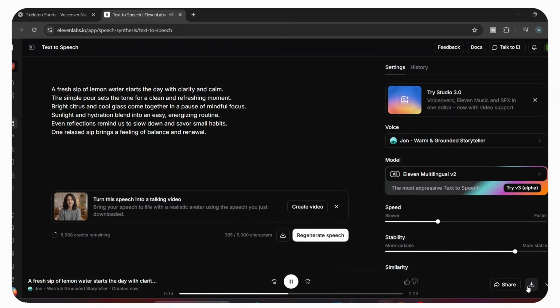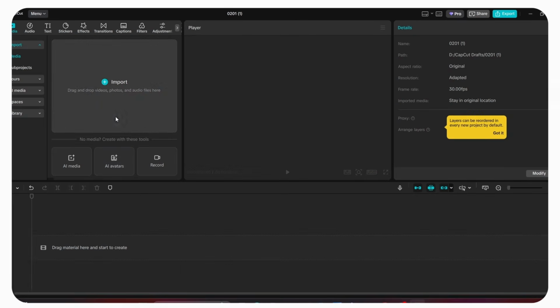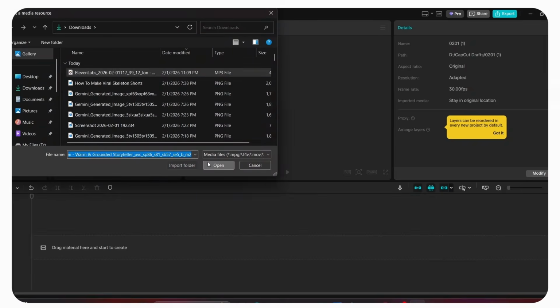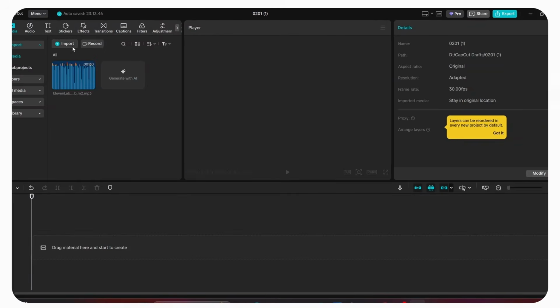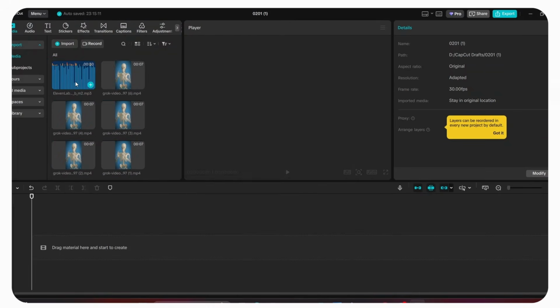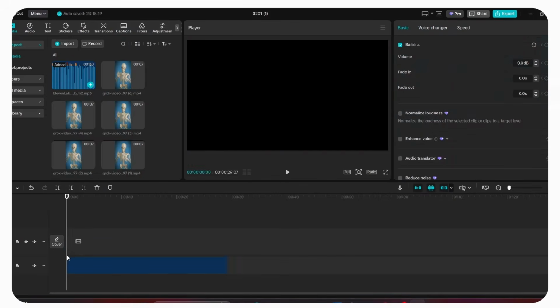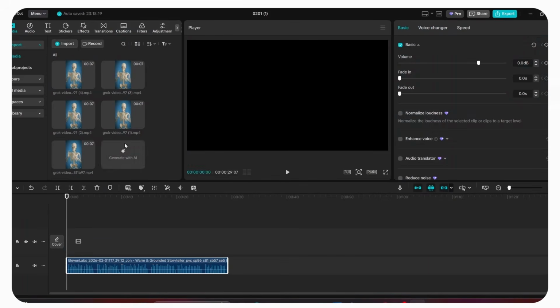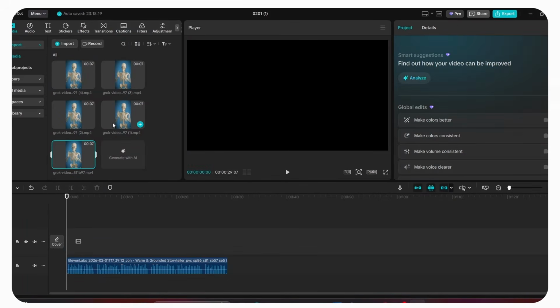Download the voiceover file. Alright, now it's time to bring everything together in CapCut. Open CapCut on your computer or mobile device and start by importing all the video clips you just created, along with the voiceover file from 11 Labs. Once all your files are imported, drag the voiceover audio onto the timeline first. This is really important because the voiceover will serve as the foundation for your entire video. Everything else will be timed around it.